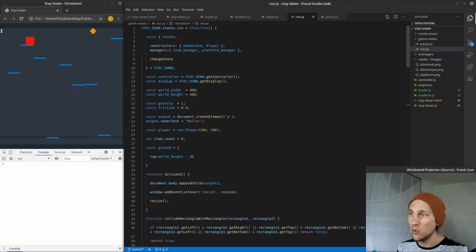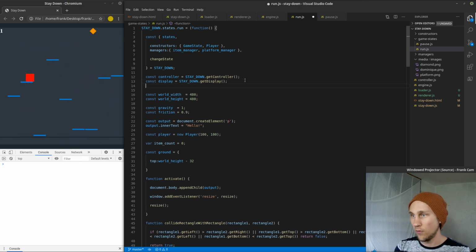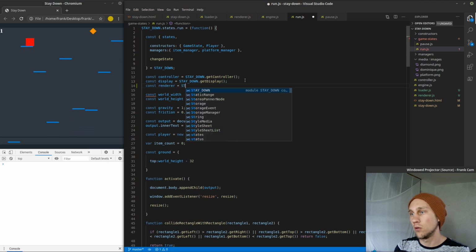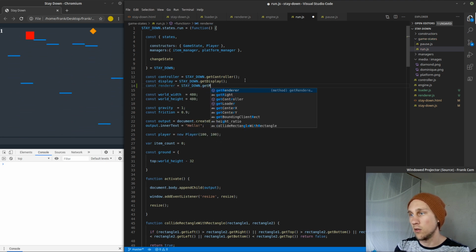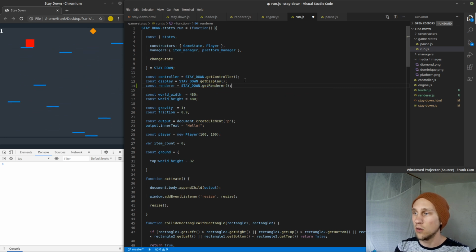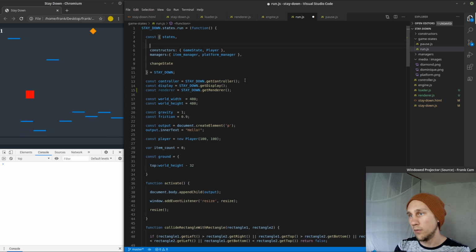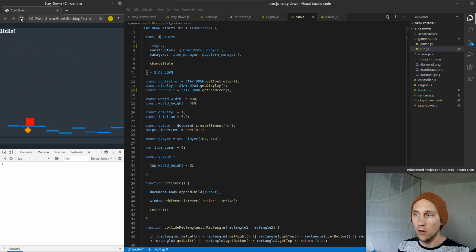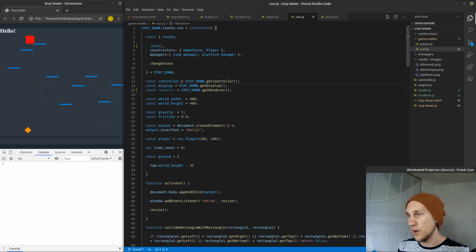Now in my run game state, I should be able to pull in one of these graphics. So let's do renderer equals staydown.get, get the renderer. We're also going to be pulling images in. I think that should work. Let's see what we get. Works. Alright, so now we have pulled the renderer into the run game state.